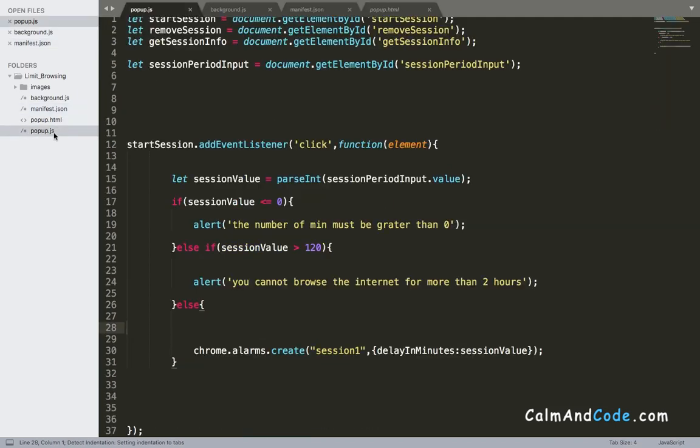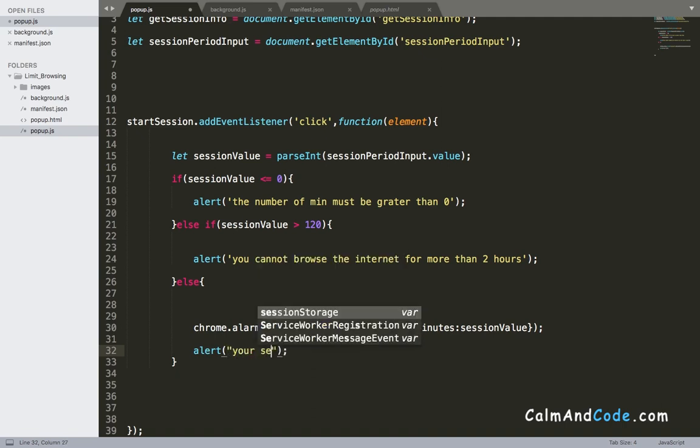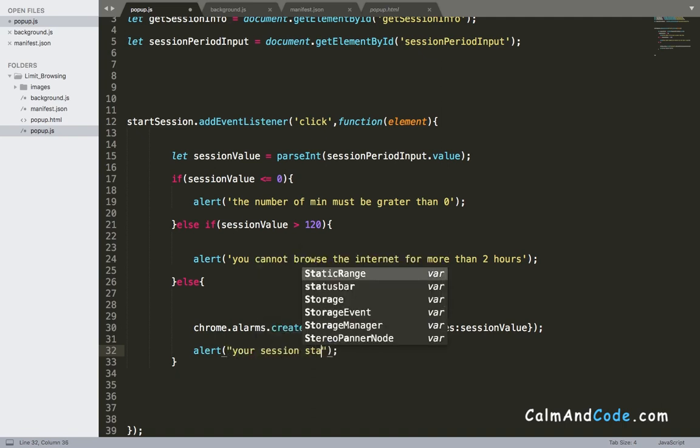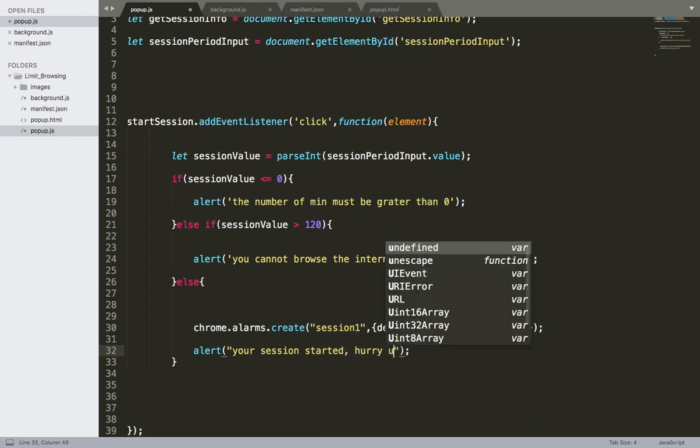One more thing is that inside the popup.js, after creating the alarm here, we need to tell the user that the alarm has begun. So I'm gonna use the alert here, and then I'm gonna say your session started, and then hurry up.